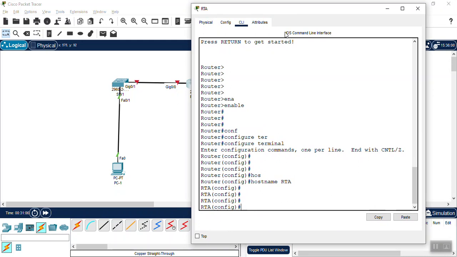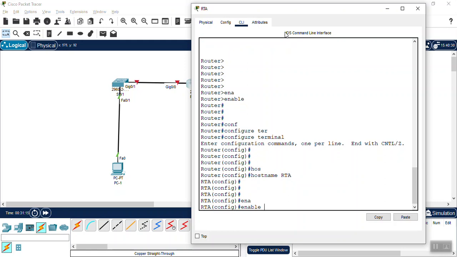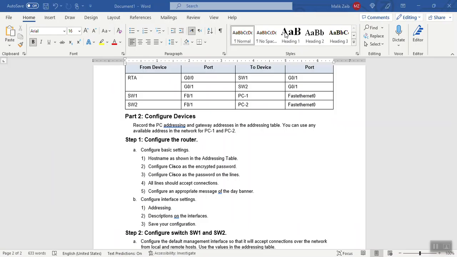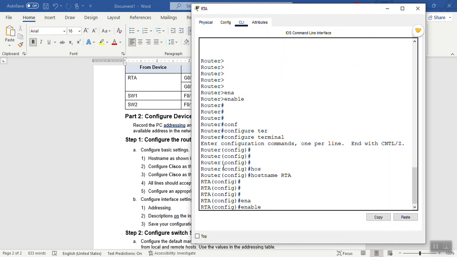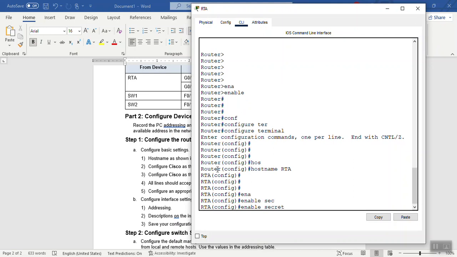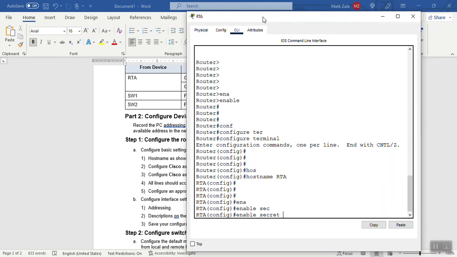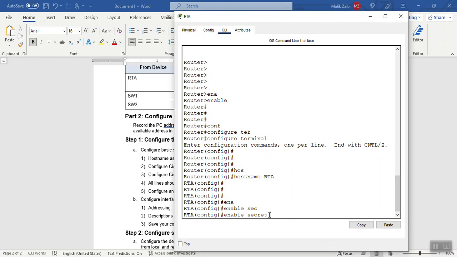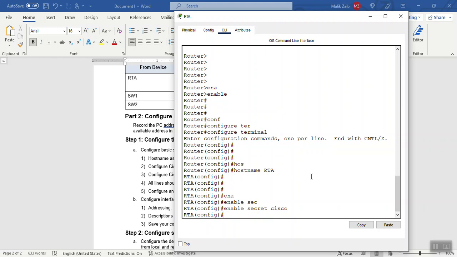As given in the lab manual, we have to configure the passwords. The first thing we will configure is the enable password, and it should be an encrypted password. For the encrypted password we have the command enable secret. If the lab manual does not specify an encrypted password, then you will use the command enable password, and that password will not be encrypted. So for the encrypted password we use enable secret, and the password we write here is Cisco, as given in the lab manual. So the enable secret password is configured.